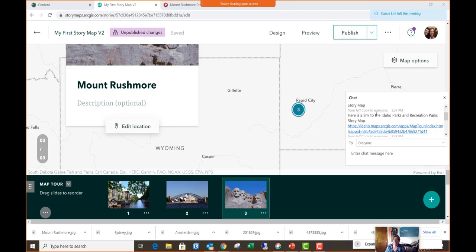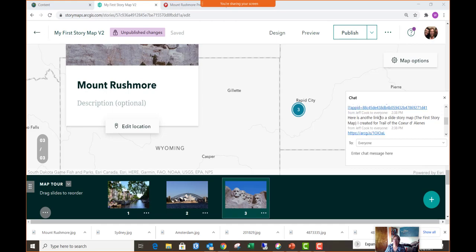Yes, and definitely check out the story map that Jeff did. And also, hopefully this is the one that you're going to be talking about in about 2 weeks on April 27th when we do our state workshop. And then the Trails of the Coeur d'Alenes, also a very nice map.